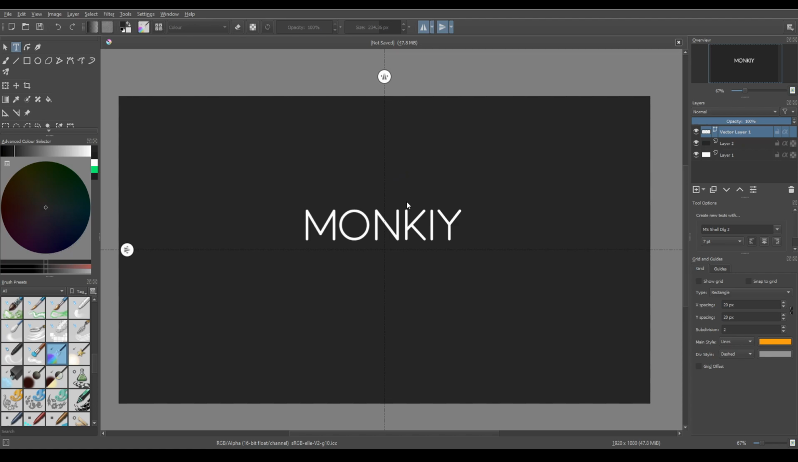So the next thing you want to do is select your vector layer, this basic layer that your text is on, and click this guy to duplicate it, and go to the moving tool, and with arrow keys move it down so it will be underneath the original.